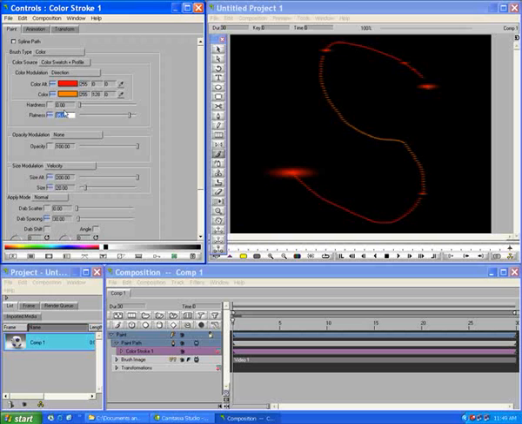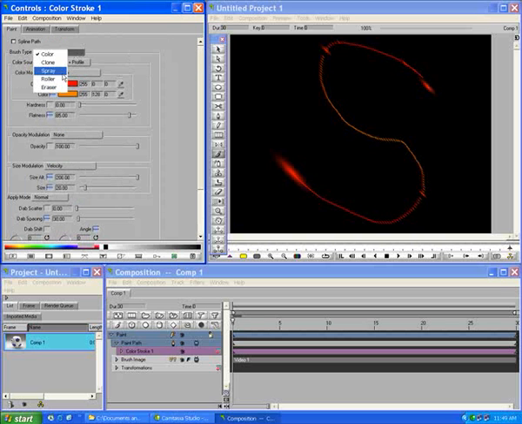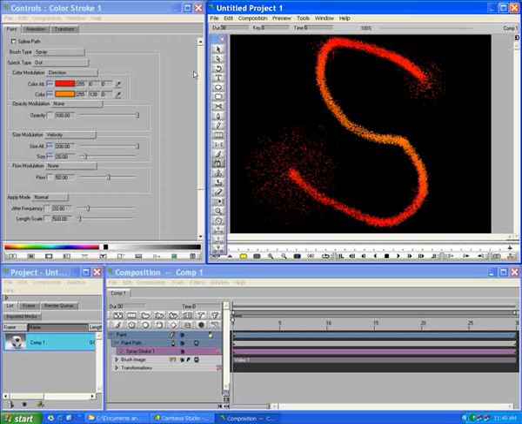Make sure that color stroke 1 is still selected in the timeline. Choose Spray from the Brush Type menu, and then set the spec type to Dot. Note that the track name changes to Spray Stroke 1.